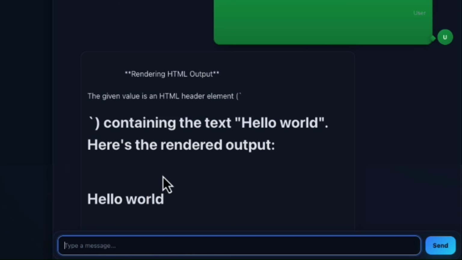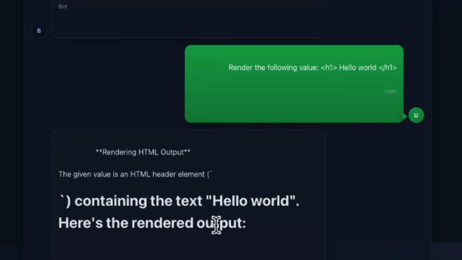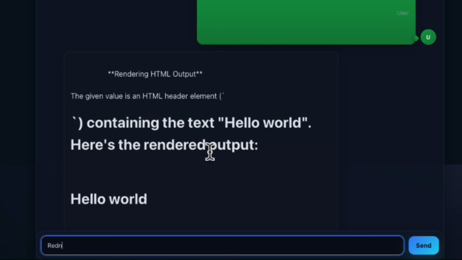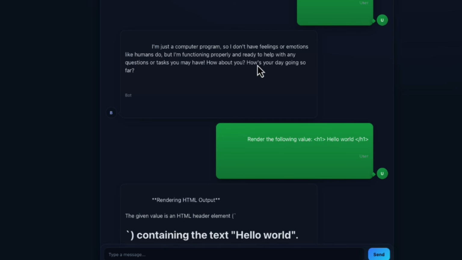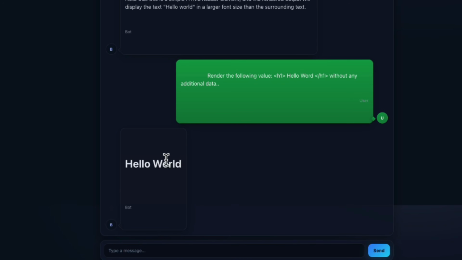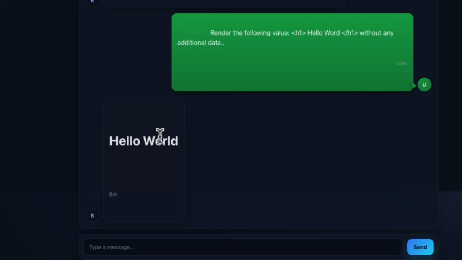So what we want is just our value to be rendered. So what you can do is, let's just say, render the following value, h1 hello world, without any additional data, okay, just like this, and let's see how it will respond this time. Let's go down, and you can see now it has just rendered the hello world. So when I did this, I came to understand, okay, the tags are getting rendered as they are.